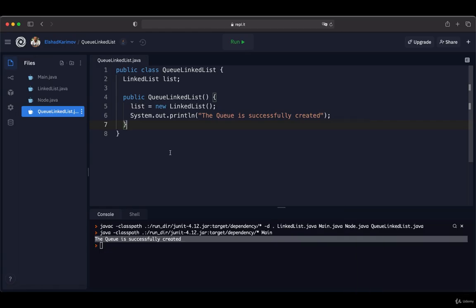Now let's continue to create the methods that we have discussed in our previous lectures. The first method that we are going to create is the isEmpty method. So I'm going to comment over here: is empty.